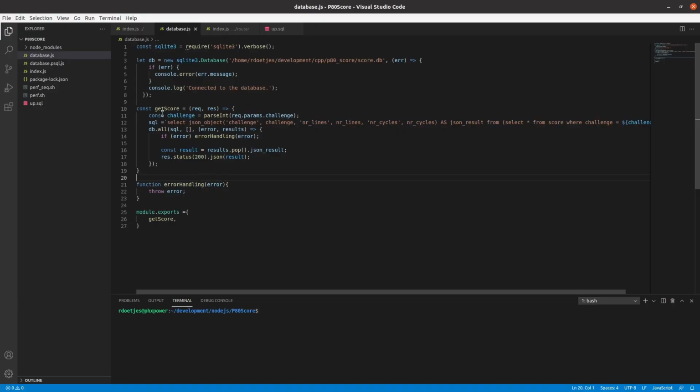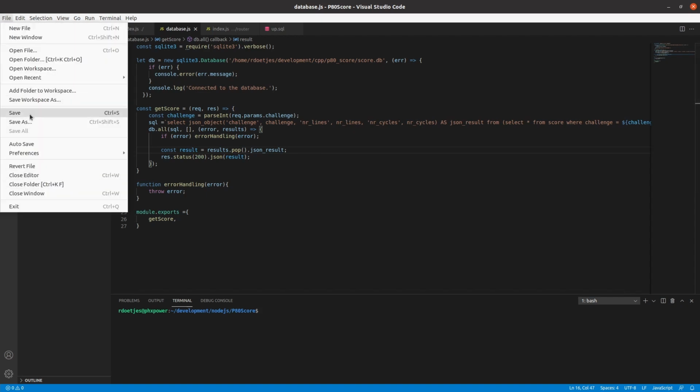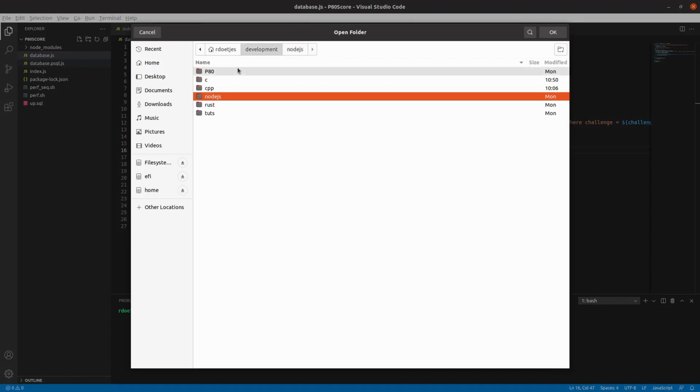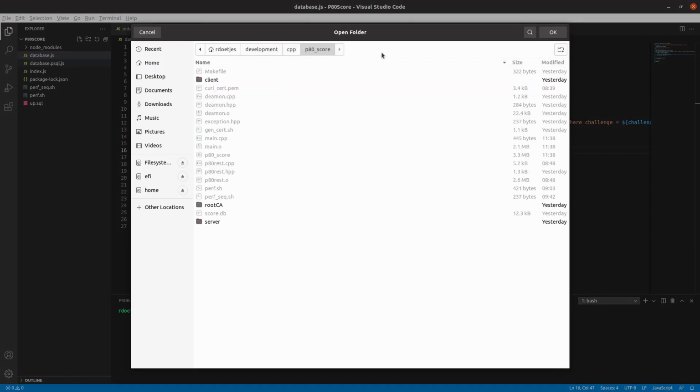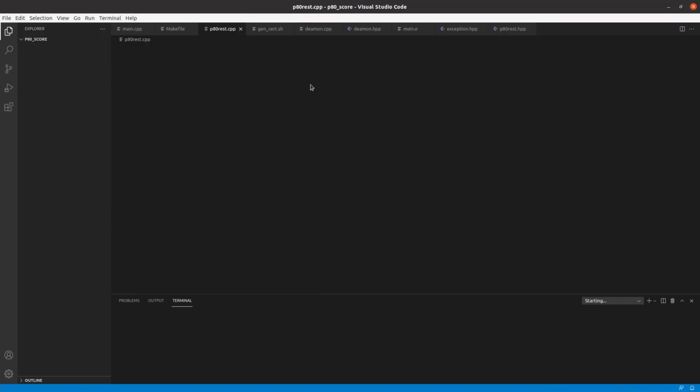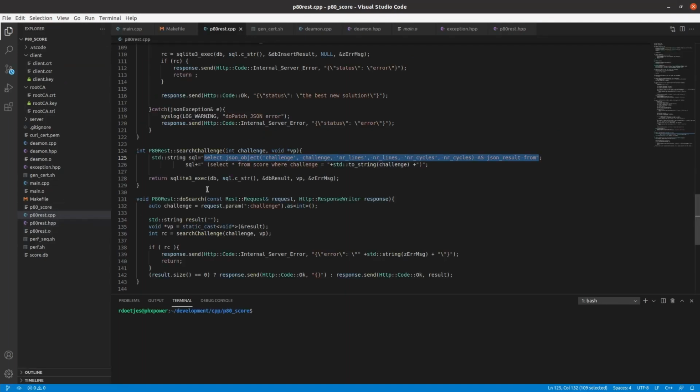We're running this query. We want to find the challenge number 1. We do that in all the tests because that's the only record in there. And we want it returned as a JSON object. That's a SQLite thing. So this is the JavaScript version. Let's have a brief look at the C++ version. There we go. So we're doing the same query, as you can see.